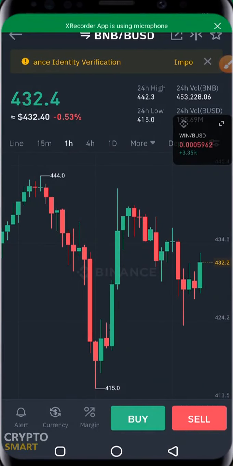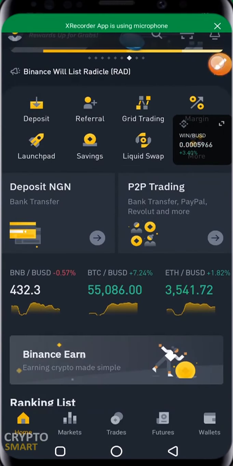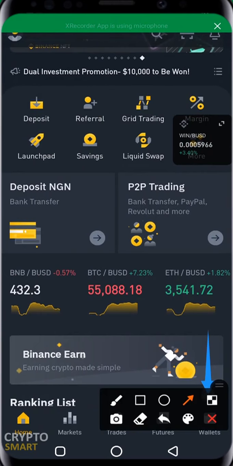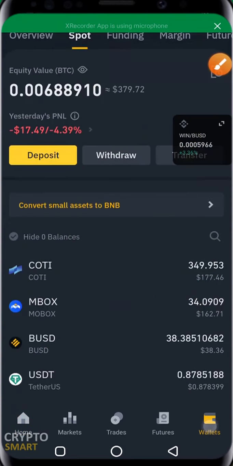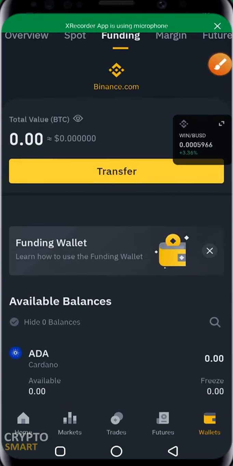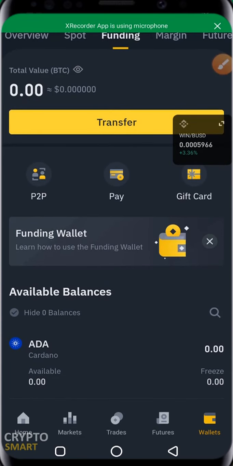Alright, welcome crypto smart investor. So in this video, we'll be learning how to use the peer-to-peer. The peer-to-peer interface is found at the bottom right corner of your screen. You click on wallets and you can see it when you go to Funding. So you click on funding. Once you click on funding, it brings you to this new interface.